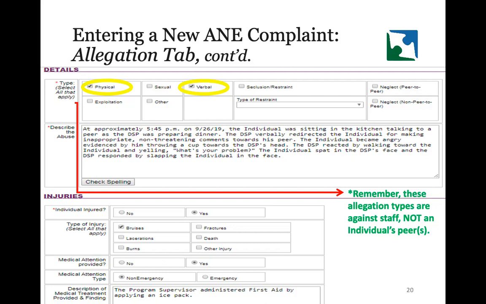The other type should not be used. If you believe there is no other appropriate allegation type, please contact your regional advocate to discuss the matter. The description of the abuse should be a well-written, clear, and concise overview of the allegation. It should justify the type or types of allegations that you have checked. This description does not need to be and should not be a novel, though.